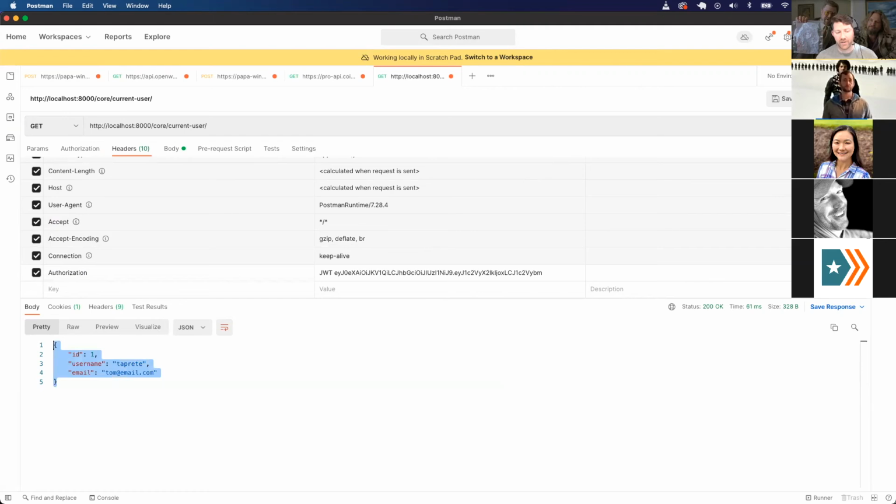So I would never have to, if I do a hard refresh, I don't know if you remember, if you do a hard refresh, you'd have to log in again. This way, I won't have to do that every single time.